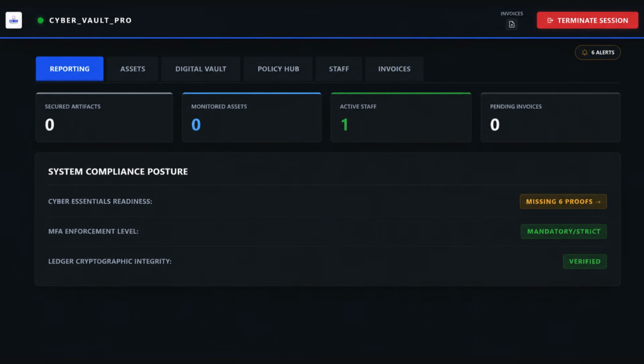At the top of the dashboard, summary indicators display important operational information. Secured artifacts shows the number of evidence records currently stored within the platform. Monitored assets tracks registered devices and systems. Active staff displays the number of users associated with the organization, while pending invoices highlights any outstanding billing activity. On the right-hand side, the alerts indicator provides visibility of actions that may require attention, helping users identify outstanding tasks and evidence gaps. The System Compliance Posture panel offers a real-time overview of Cyber Essentials readiness.